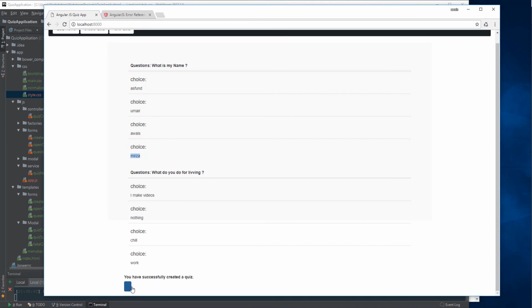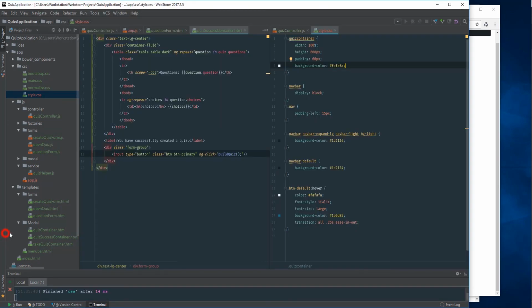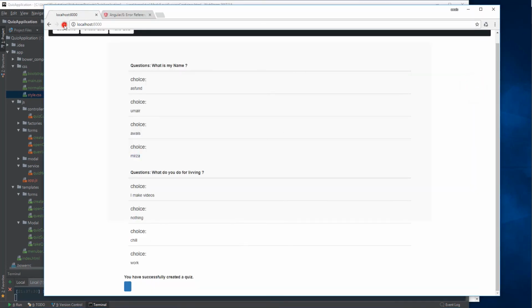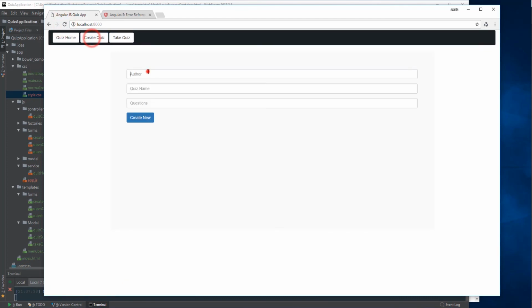And then here we have the button to save the quiz. But what we want to do here is add the value of this button as well. So I'm just gonna go here and type value and I'll say save quiz. I'm gonna save the file, and now we have to refresh the page and create a new quiz. I'm just gonna randomly create a random quiz.